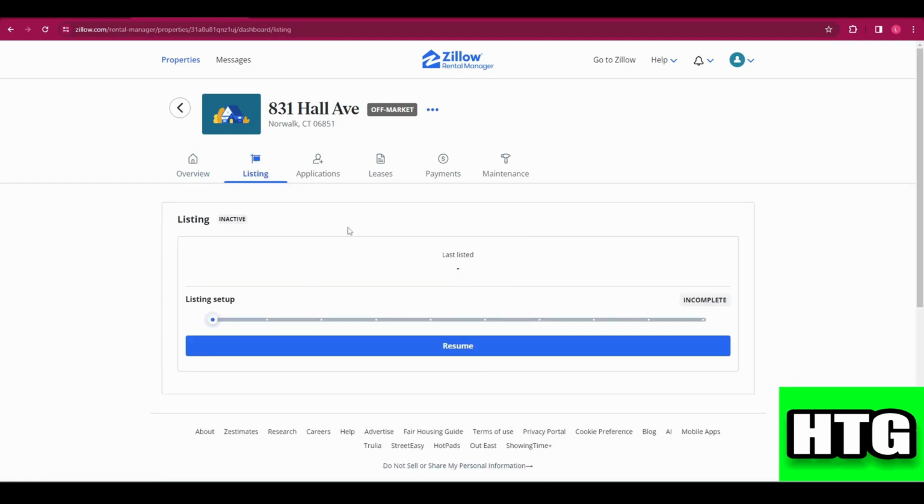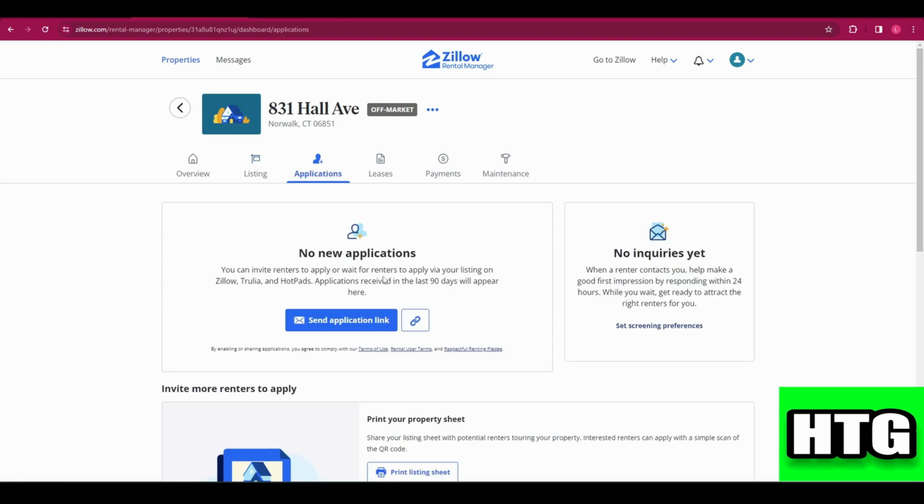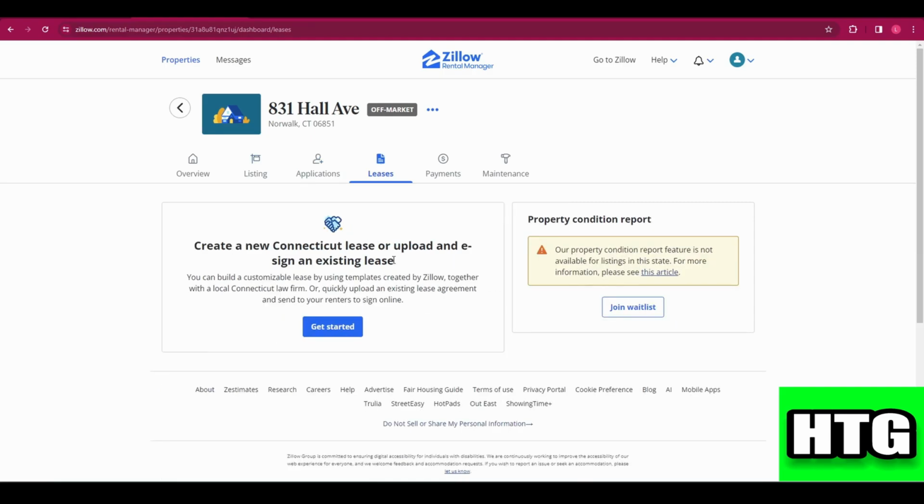It's not listed at the moment, so you can't see anything. And then if you've had any applications, they will be in here. And if you want to send application links to anyone, you've got one right here. The next tab you've got is leases. So in here, you can actually create your own lease and customize it.